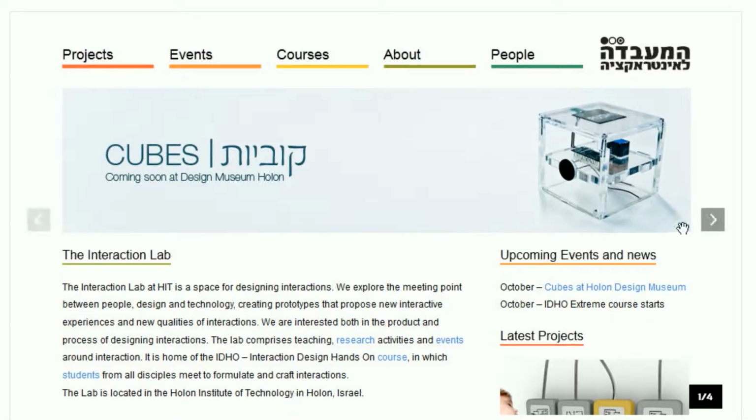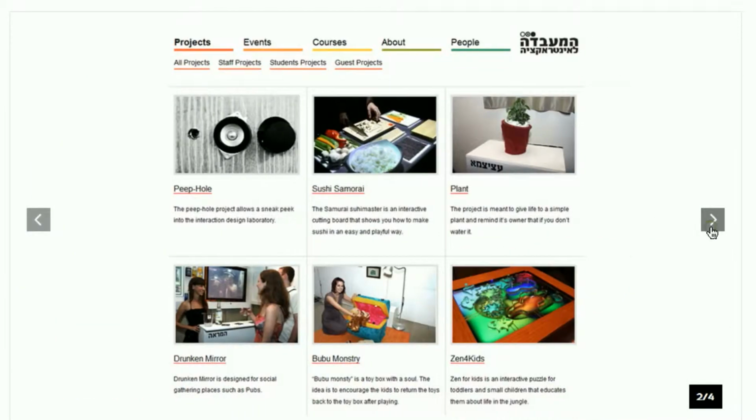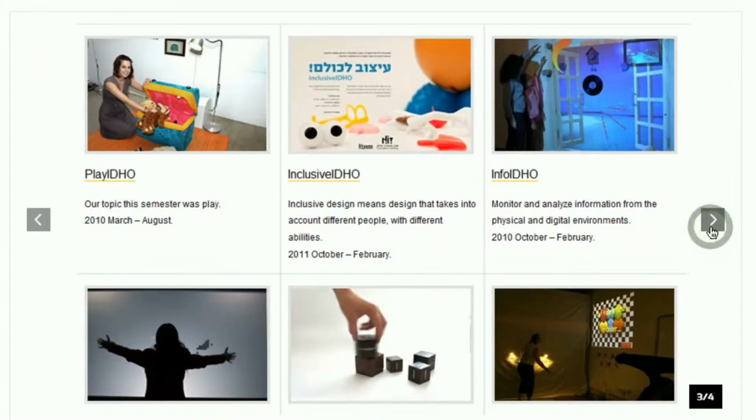Some other things I did in Israel was being a part of the interaction lab in the Holon Institute of Technology. I'll show you a small video that shows a little bit of the project we did there. We handled a lot with sensors, hacking stuff, trying to alter, and the specific course I was in was a sonic interaction course, which means it dealt with a lot of sound.